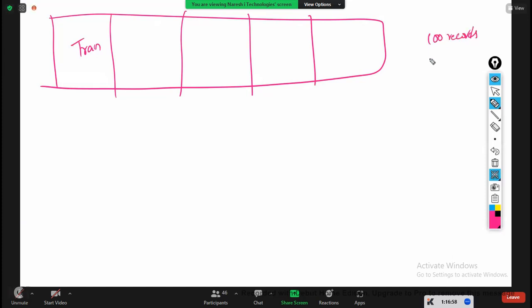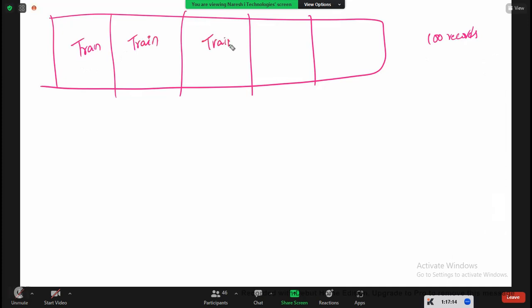100 records, I'm dividing into 5. Means the first one will consist of 20 records, followed by 20 records, followed by 20, followed by 20, followed by 20. Now, the first 20 records I'm going to use for training. The second 20 records I'm using for training. The third 20 records I'm using for training. And the fourth 20 records also I'm using for training.